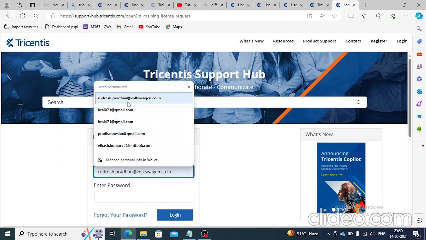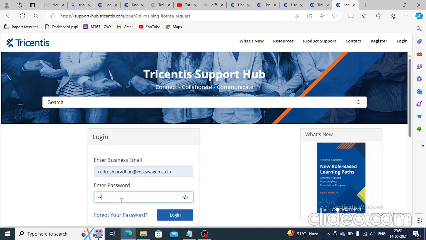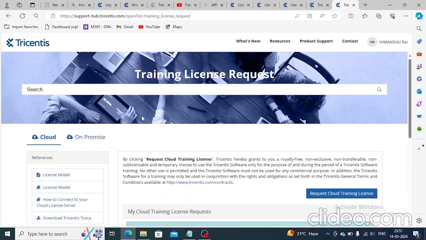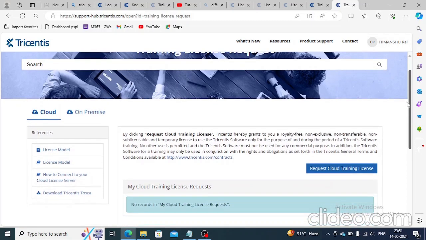So once you log in, you will come to this particular page, training license request. So here two types of requests are there, cloud and on premise. So we have to select cloud because the cloud type of license requires less infrastructure and server and can be easily handled, whereas on-premise needs more server infrastructure and can be complicated.